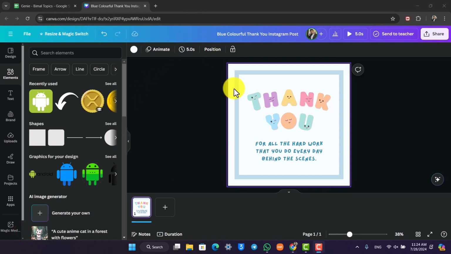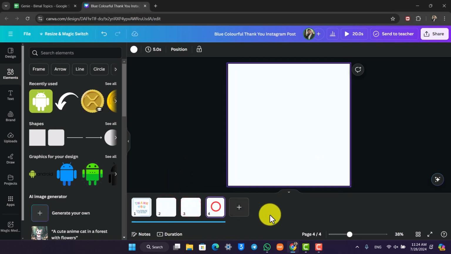Then once you head over to a certain design, this is the kind of interface you will see. The number one over here indicates that this is page one, as you'll be able to see. So if I want to add more pages, I can simply go ahead and click on this plus icon and I can keep on customizing it.